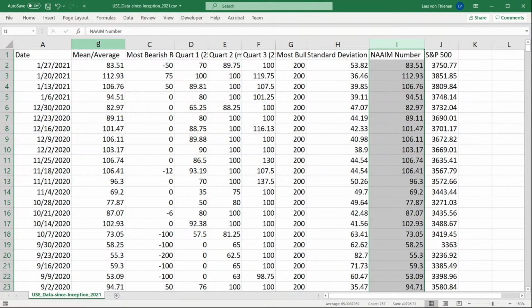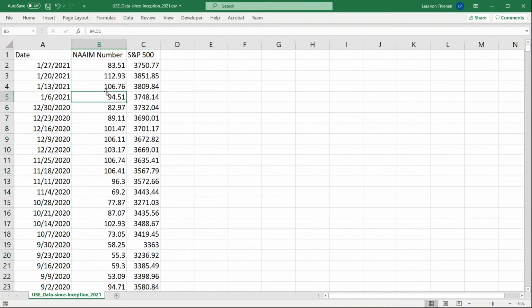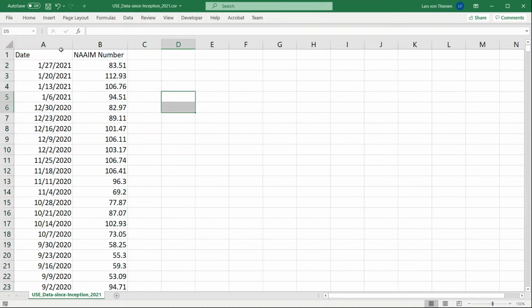So in order to prepare this for being able to upload, we just clear everything we don't need. So let's delete these columns here. We also don't need the S&P data here. So we just need the date information and the raw number here. So we just need to, wait a second, assign the headers, so that we can import it afterwards into our application.